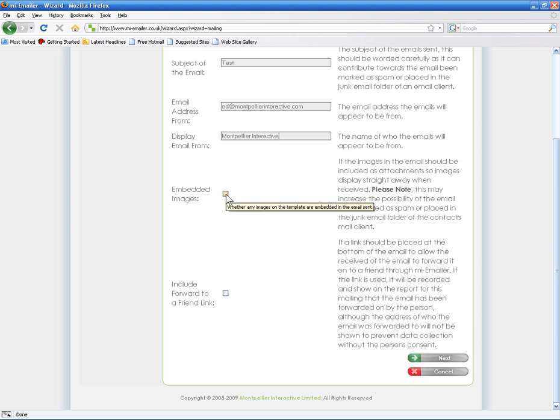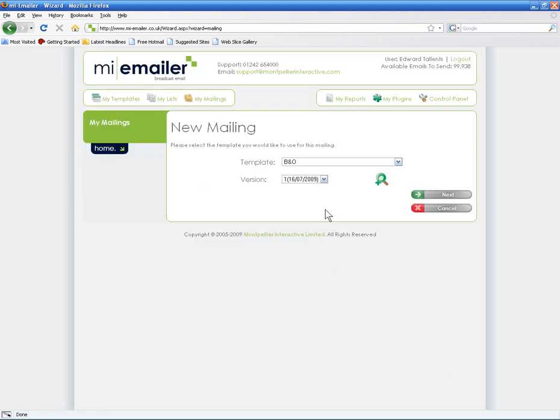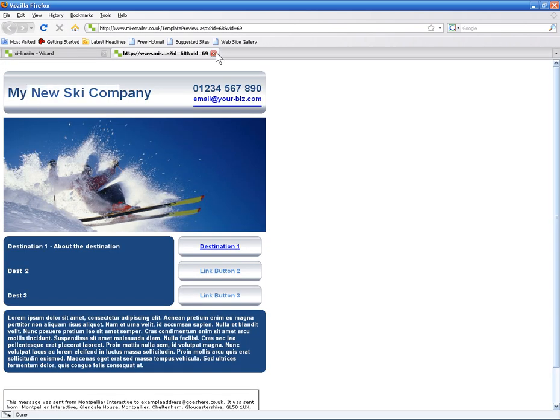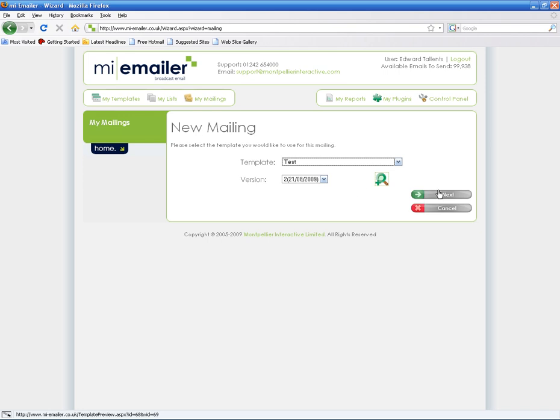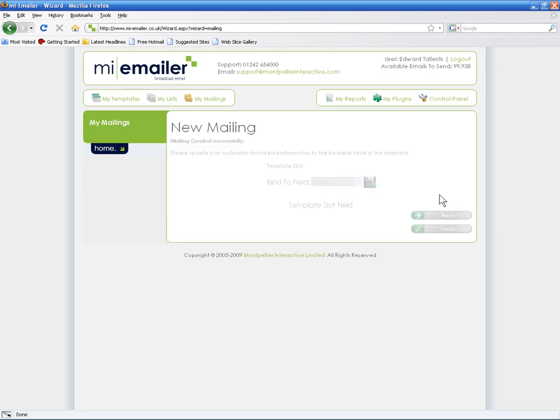We always recommend that you embed the images, as it gives you a better chance of getting the email delivered in one piece, and the forward to a friend link enables you to enlarge the size of your database. So you choose the template. First of all, we're going to pick the test template, and if you remember I made two versions of that in the first video. So I'm just going to pick the second version and just check that it says My New Ski Company, which it does. Okay, we know we've got the right version now, so we can send that.